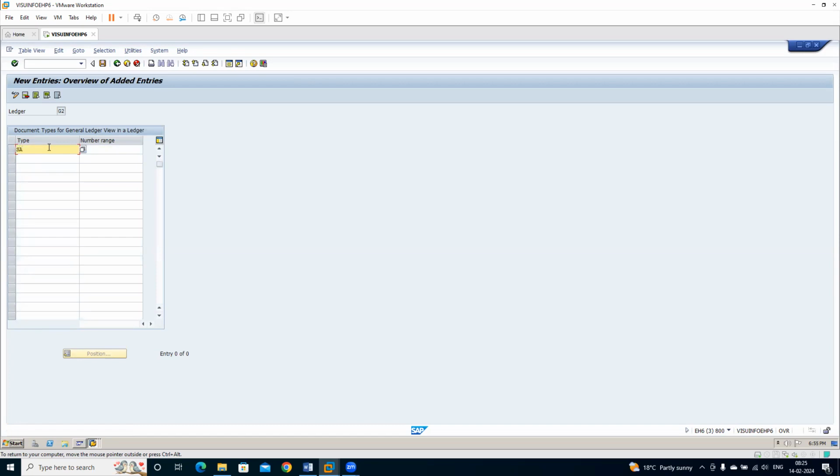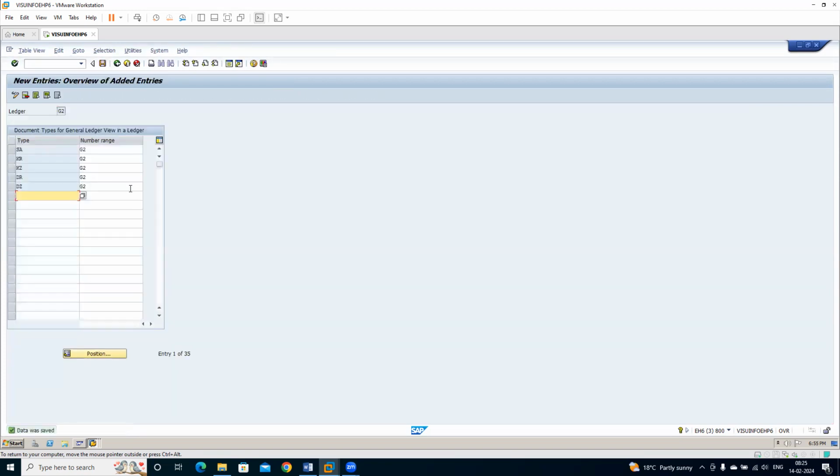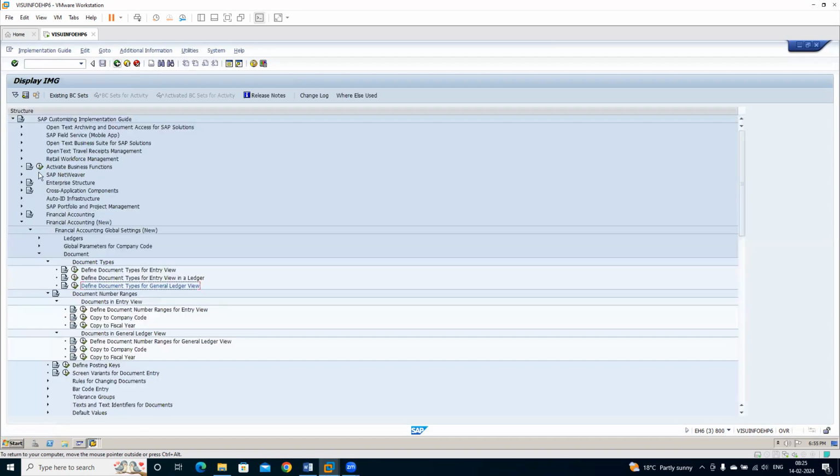Okay, this is also SA, KR, KZ, DR, DZ, and I'll maintain my number range Z2, right? I have maintained this number range for entry view as well as the general ledger. All right. So we have maintained the document types, we have maintained the number ranges, then we have maintained the different currencies, different fiscal year variants, everything we have maintained. Let us post one entry and check how this parallel ledger accounting works now.